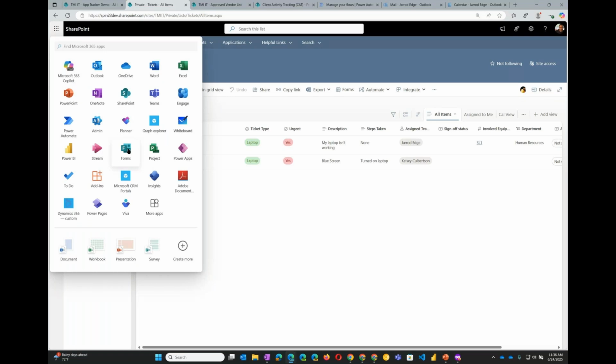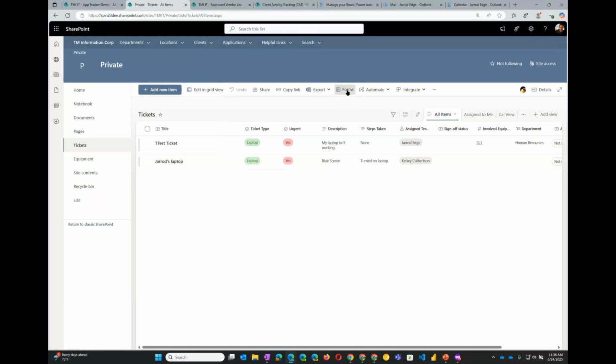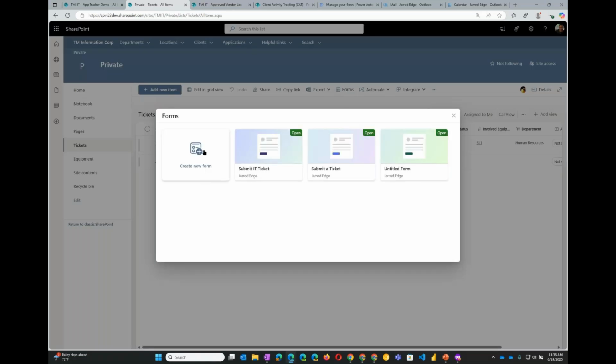Microsoft saw that and how common of a practice that was and said, we've got a better idea. So now at the top of every list, you're going to find this button here called Forms. If we click on that, what it actually lets us do is, we'll just walk you through creating a new form here.